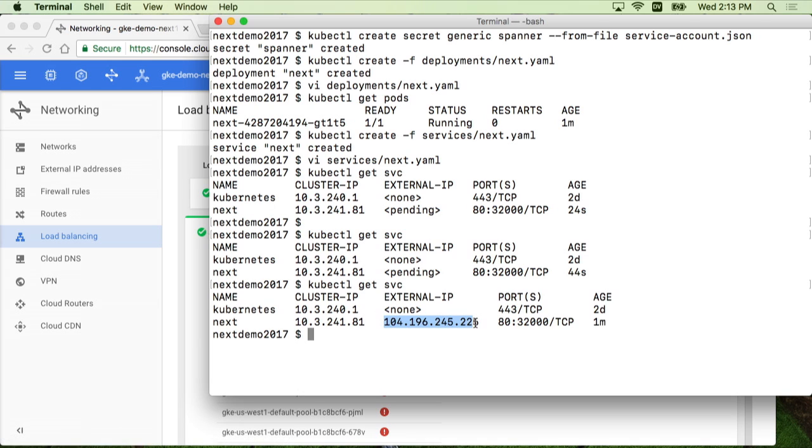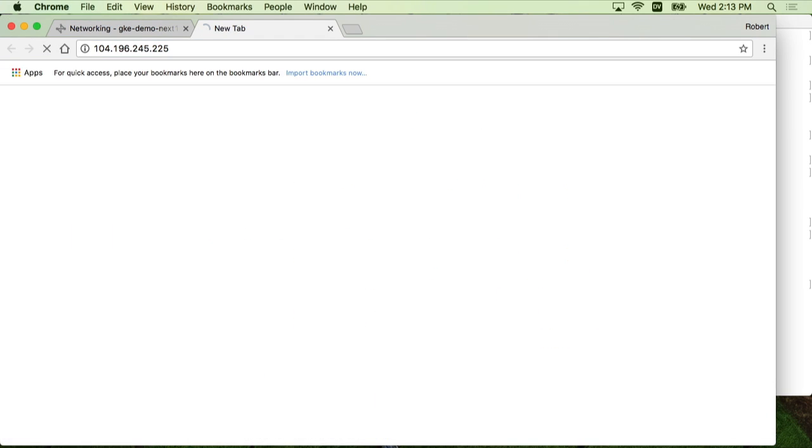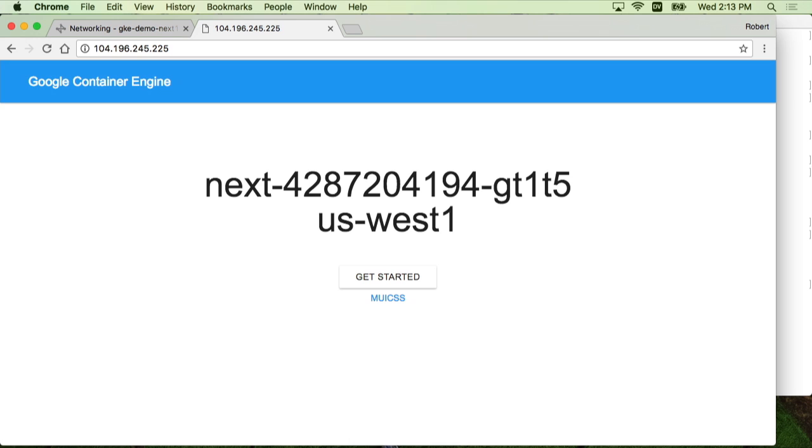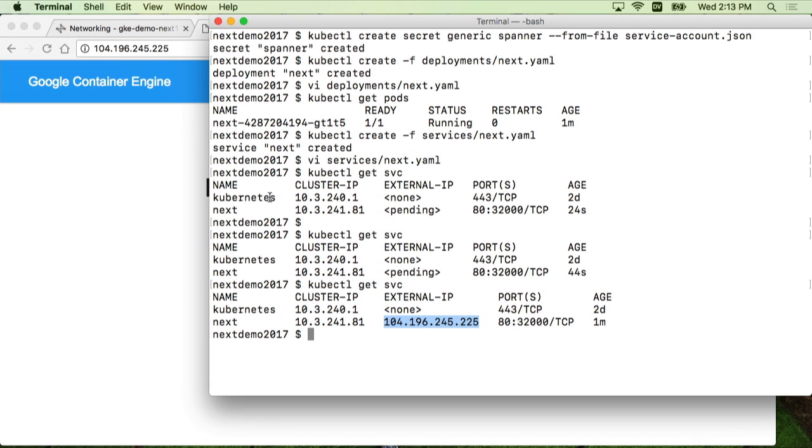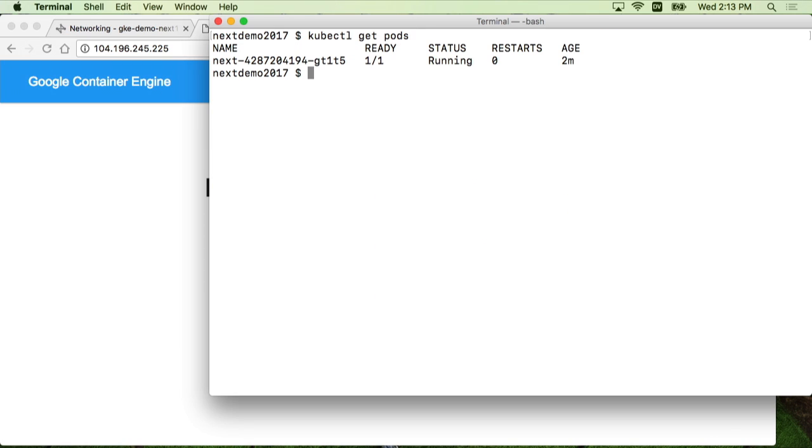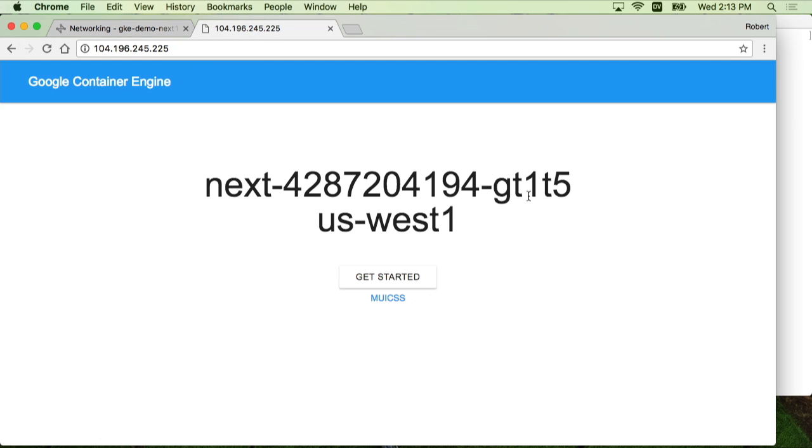And there it goes. So now we have an external IP address. We'll go ahead and load that. Aha, there we go. Great. So our pod is serving a simple web page. It tells us the name of the pod, so we can actually go back and verify GT1T5. Great, looks like it's matched up, and it's telling us the region that it's running in.